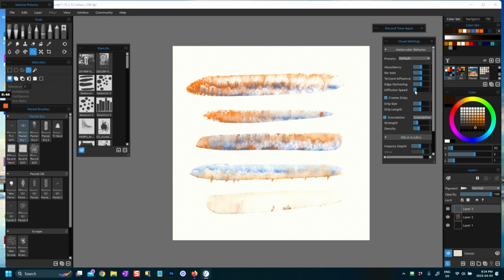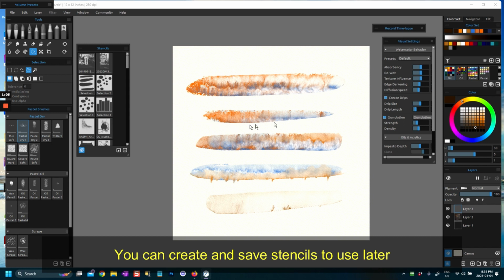You can always turn on your visual settings and reduce the diffusion speed, and you can also reduce the drip length to very, very low, or you can dry the layer. So what we're going to do is create some selections, and then I'm going to show you how you can actually make stencils with them as well. It's a good way to make your own stencil.